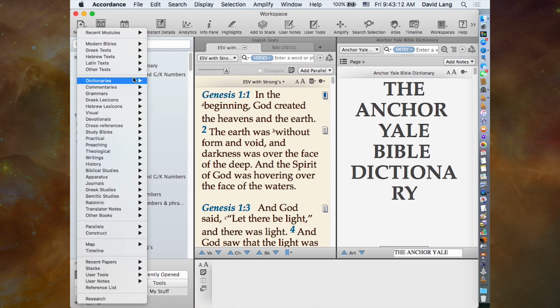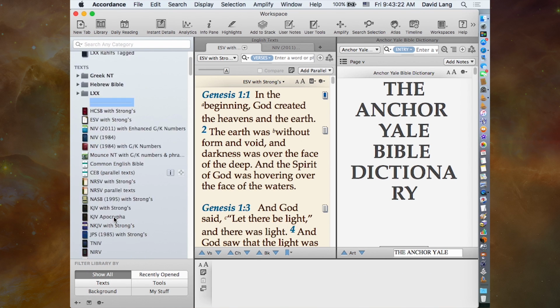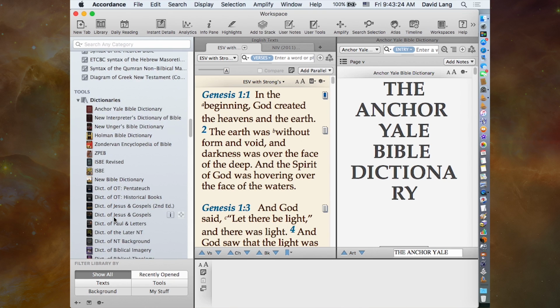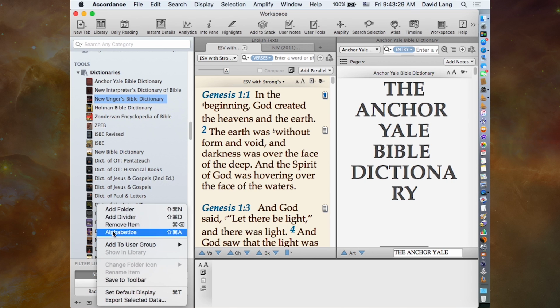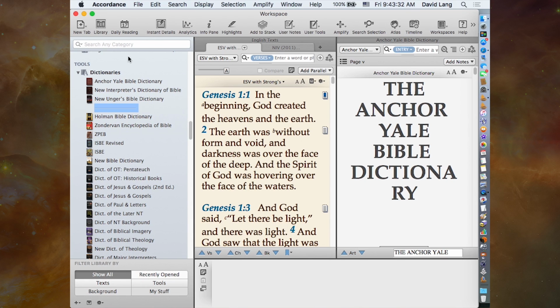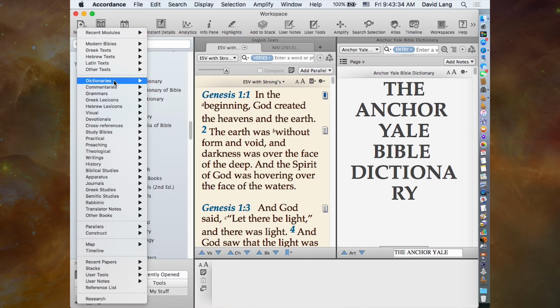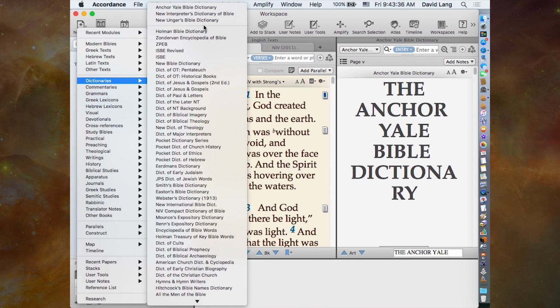Actually, I think that divider line's irrelevant now because we now have a divider line there anyway. But if I were to add a divider line within dictionaries, for example, I'm going to add a divider underneath the new Unger's Bible Dictionary. If I go into dictionaries, now you can see I've got my divider line. So if I wanted to offset the 3 dictionaries that I use the most, so my eye can track very quickly to that item, I can add that divider line and so on.